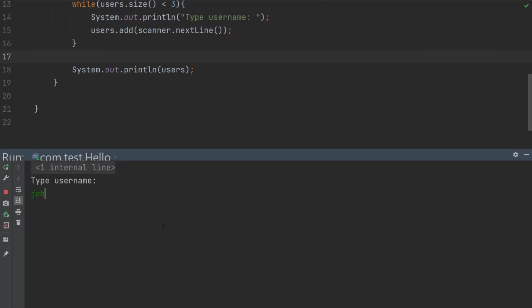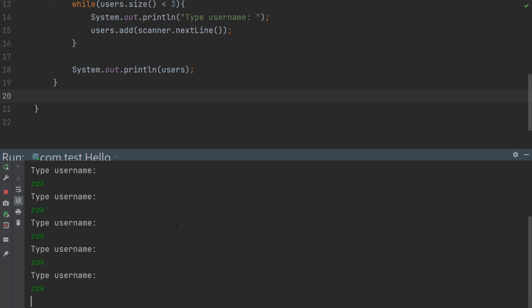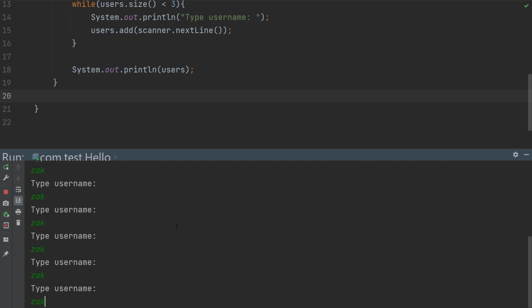Type username, John, Mary, Zach. Same thing. Let's run again. But this time, this is the first, this is the second, the third one, I'm going to add Zach. What's going to happen? Again, Zach, and Zach, and Zach. So here we are in an infinite loop. This will never end. Why?